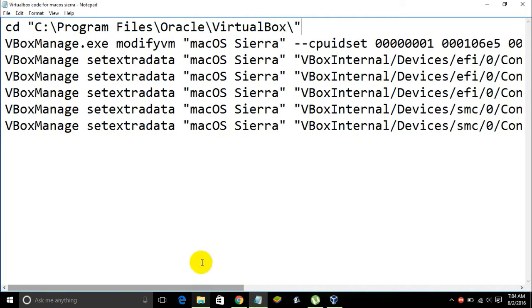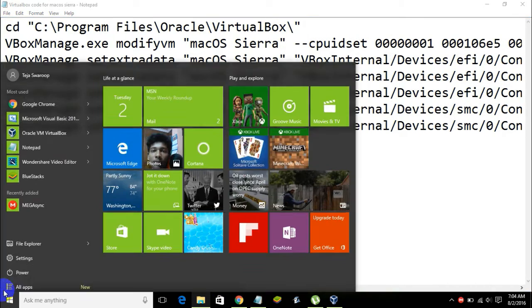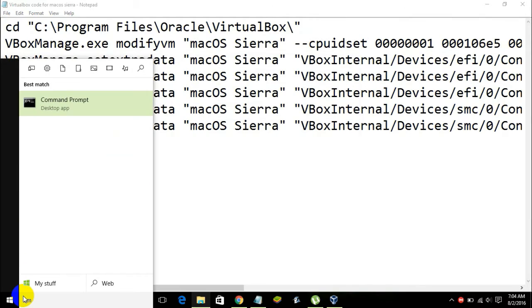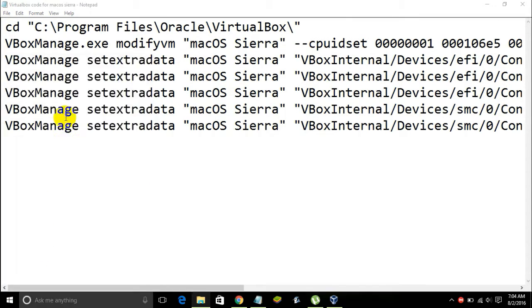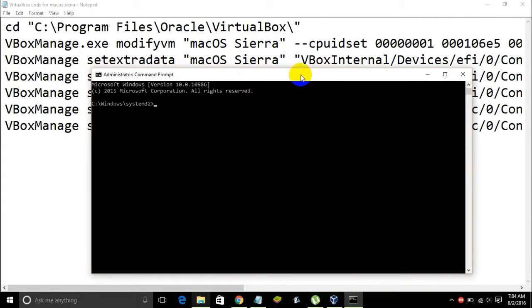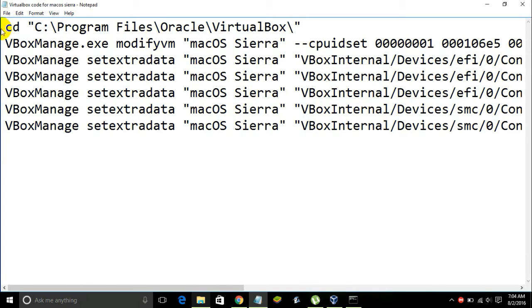So what you have to do with this code? Well, you have to open the CMD. Just go to your start menu, type in CMD, right click on it and select run as administrator. So here is the CMD. And now let's go back to this code.